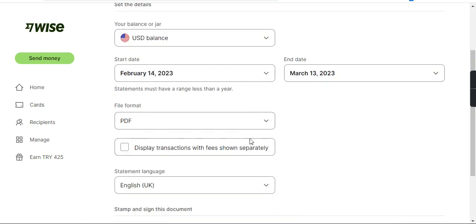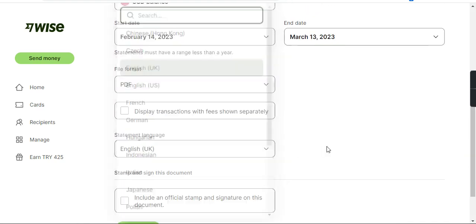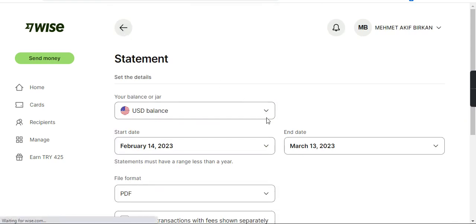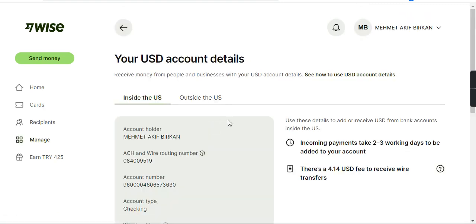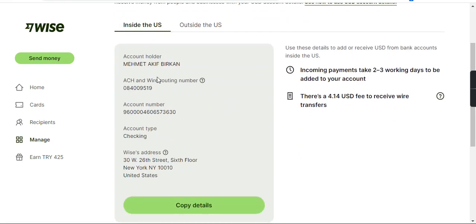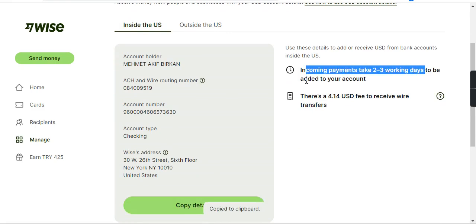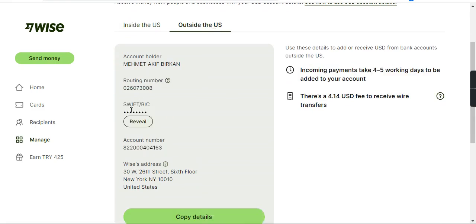You get the monthly statement from here. You can choose the language here. Let's go back. By clicking on it, it says your USD account details. It says, look, if someone from America will send it, you can copy and send this. If he was going to send it from outside the USA, he wanted SWIFT or something like that, you can send it like this. Of course, you have to click on Reveal. SWIFT should not be seen by people outside. You can copy it directly when you click on Reveal.